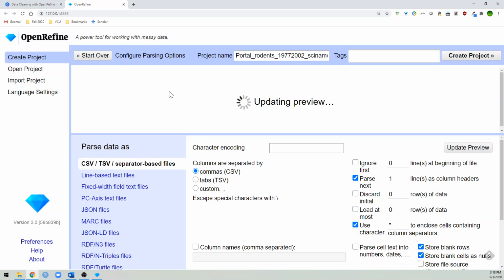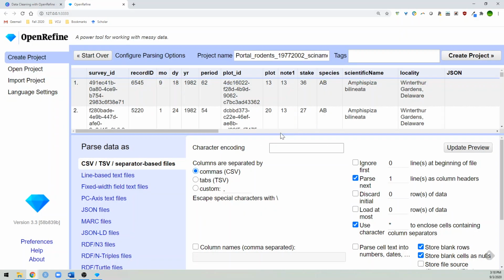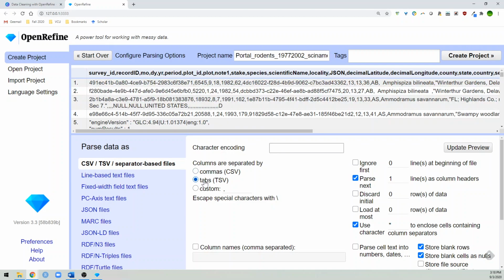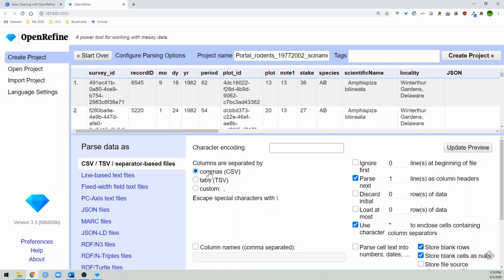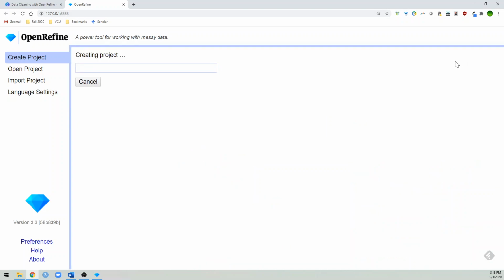It might take a minute, but it'll give you this preview pane, and we can see that the columns are separated by commas. If you had selected a different separator, then the preview would look a little off, and that would be your cue to check that you selected the correct separator. So everything looks okay. I can create the project.